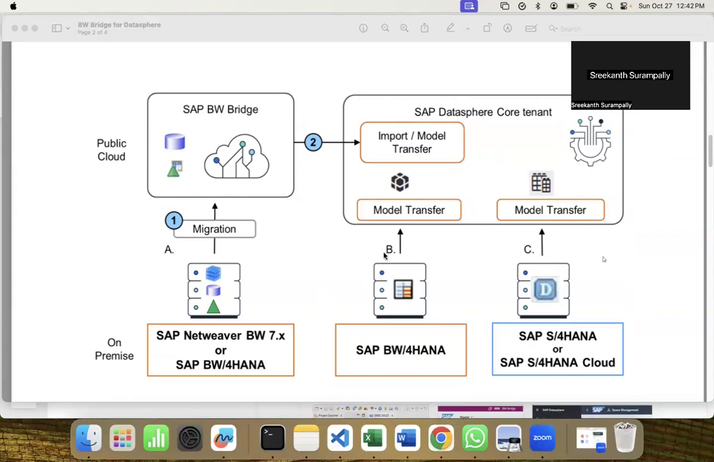And then you have another option, BW4. You can use the model transfer to get the data out of your BW query, and then be able to model that in Datasphere. And you have another option for S4 HANA CDS views. You can do the model transfer and then consume them in Datasphere. So definitely, we're not going to talk about S4 HANA CDS view integration in this session because we are focusing on BW related data integration to Datasphere in particular.